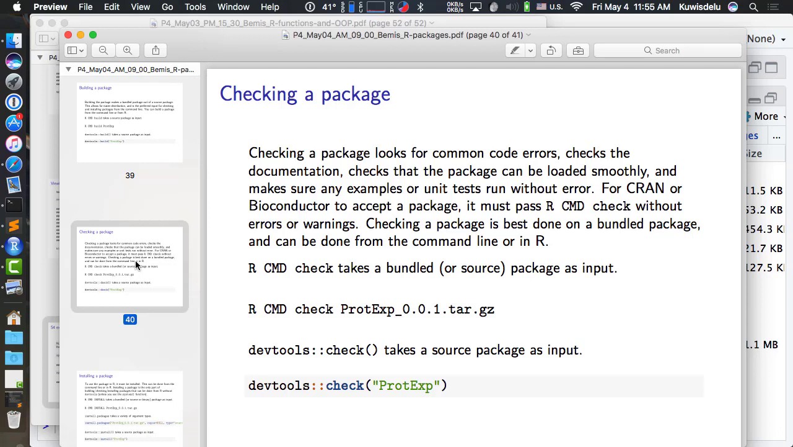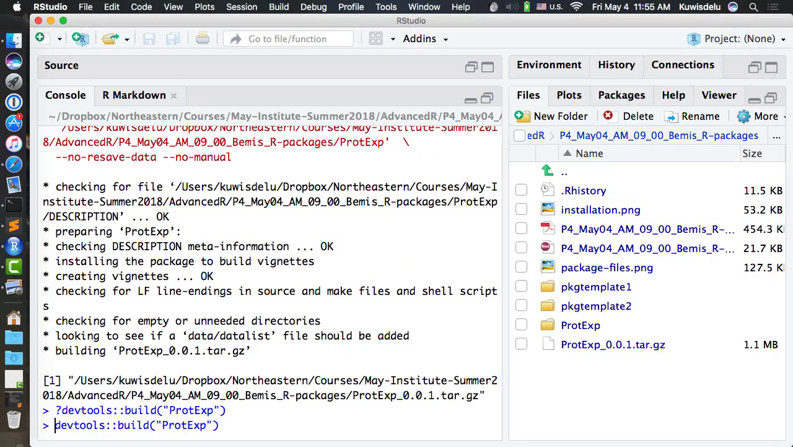Checking a package is best done on the bundled version of the package, since sometimes you can check a source package, but you might have some hidden temporary files in there that it'll throw warnings about. Like on a Mac, there'll typically be invisible .DS_Store files that are how Macs store information about your folder settings. So it'll complain about those, and those won't be in the bundled version of the package. So let's check this ProDXP package.